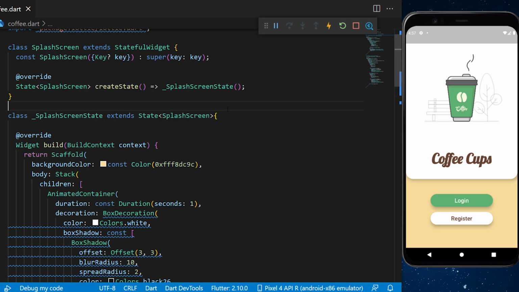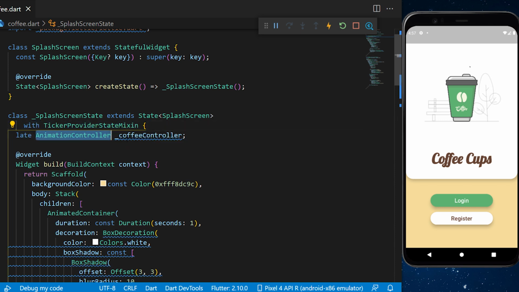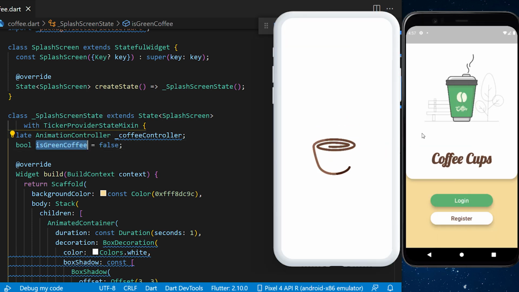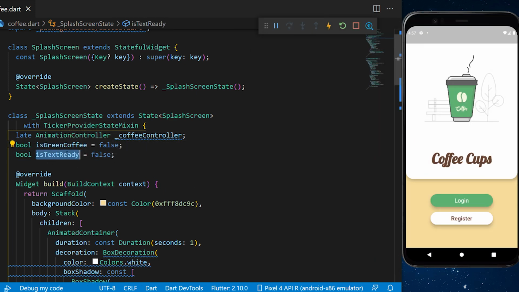The first thing we need to do is to create the with ticker provider state mixin, and I will tell you why later. After, we create an animation controller called the coffee controller. We need also a boolean isGreenCoffee. This is to know if we are currently showing the green coffee or the brown coffee. So when we start, this will be set as false. We have also a boolean isTextReady. This is also false when we start.